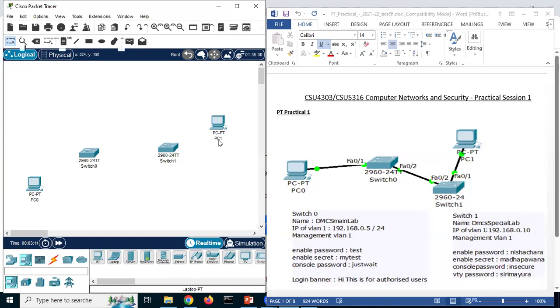So if you want to rename it, you just click on the device and you can rename. If you want to rename it as PC2, you can do so and press enter. It will work. But we need a display name as PC1. So I am renaming it back to the way that I want, right?